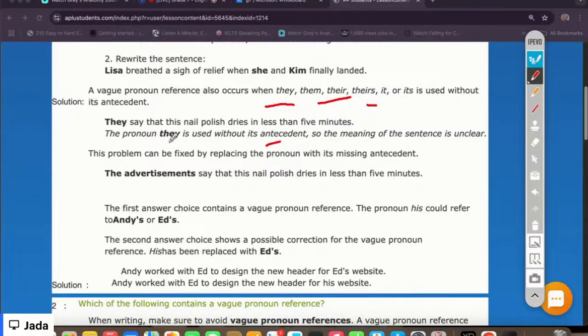Now this problem can be fixed by replacing the pronoun with its missing antecedent. So we can basically just say, the advertisement says that this nail polish dries in less than 5 minutes. So you have to put in the missing antecedent, okay?